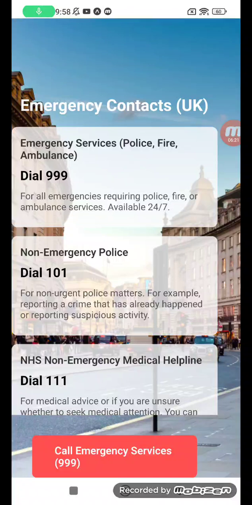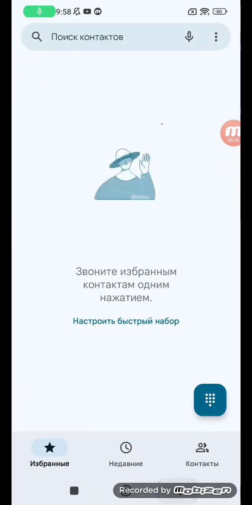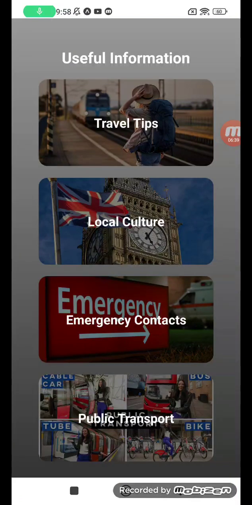And in the case of emergency, if they want to call emergency services, at the bottom we have a button which allows that to happen. When we press that button, we can see that we can call 999. We also have a public transport functionality in here.